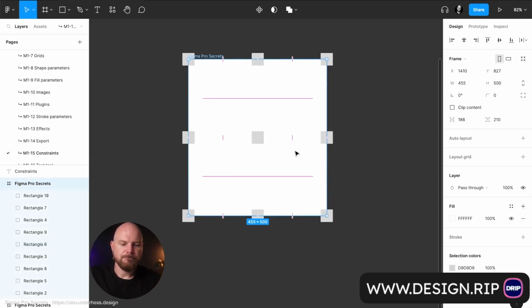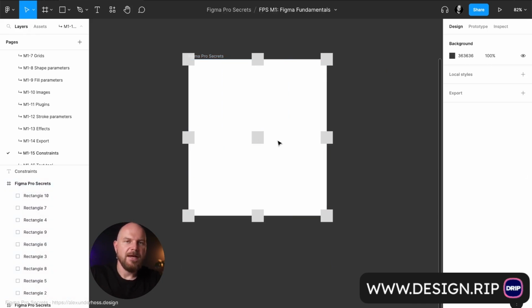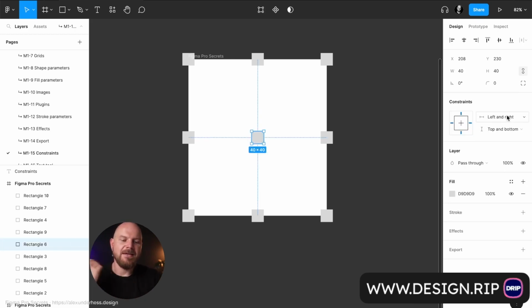Now, the only thing that is left, sometimes it's a super convenient and super useful option when you want to keep the distances from the top and left sides of the element the same, and only the element inside will change. This is useful also when you're designing responsive websites. And now the only option that is left is scale.